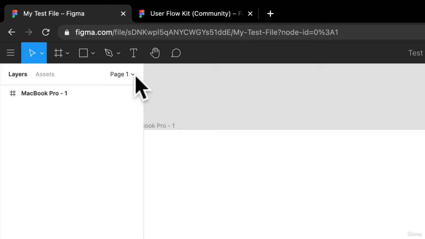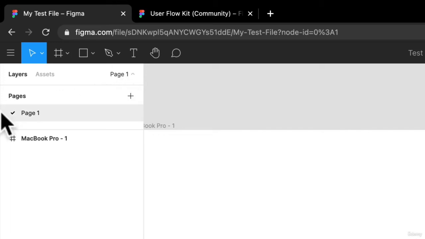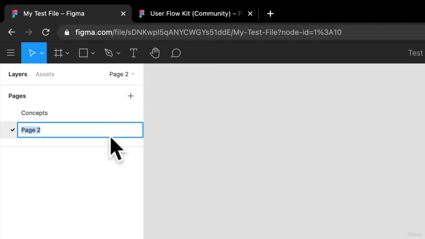Sometimes I'm working on different types of concepts, or I may have the high fidelity designs and then the prototypes right after that. So what I would usually do is I would select this page so you can see, and if I double click on it, I can easily edit it, and I can say, we'll call this one concepts. And if I click this little plus button right here, I can add a new page, and I can call this one something like prototypes.